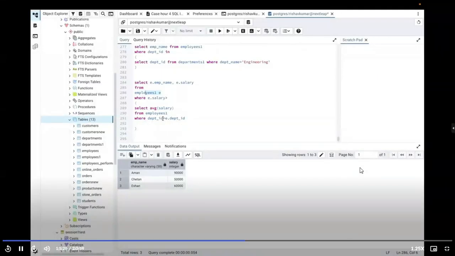Actually, this question could be easily solved using CTE. I have not taught that yet, so I'm not going to that mode. But this is actually easily solvable using your CTE approach.